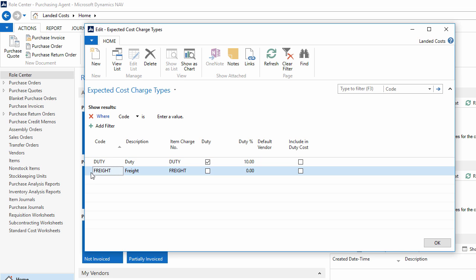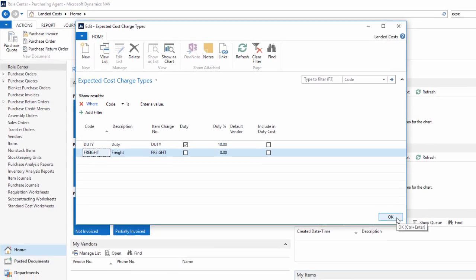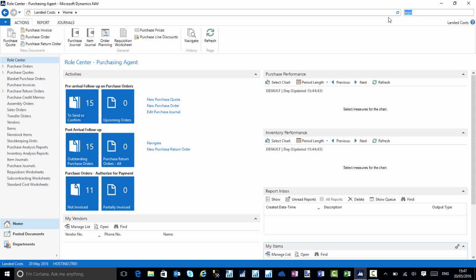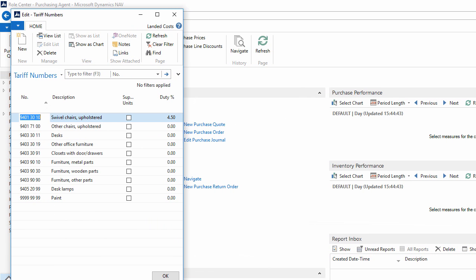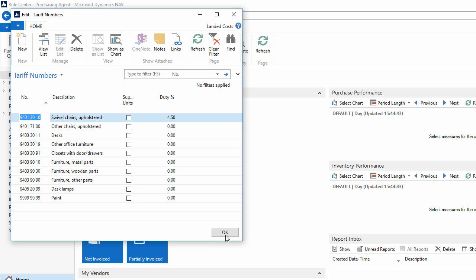Likewise with freight, again you can enter a new code provided it's unique, pull through the item charge number, and again we can tick the box or leave it blank, and in this case we'll leave it blank. Choose OK to come out of that setup. Depending on the language code that you've set NAV up in, or on your personalisation, we're then going to search for the tariff number. If you've got a different language, it could be searched for under commodity codes. Against our tariff numbers, these are all standard NAV fields with the exception of the duty percentage. Here you can specify a default percentage against each tariff number.